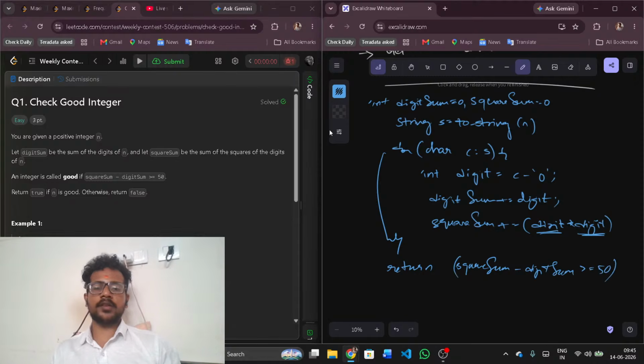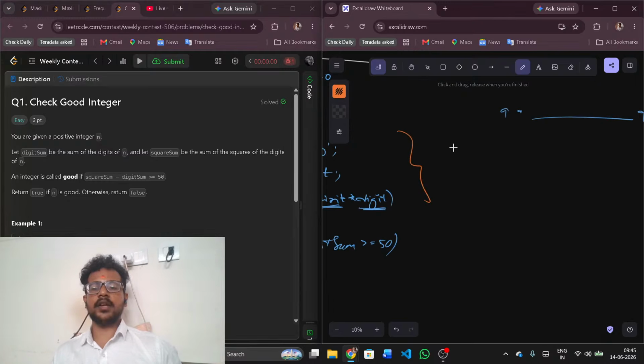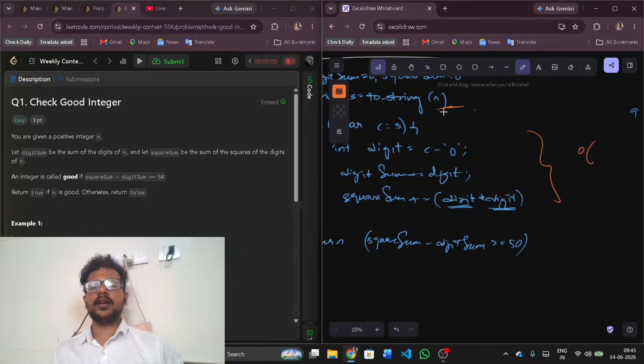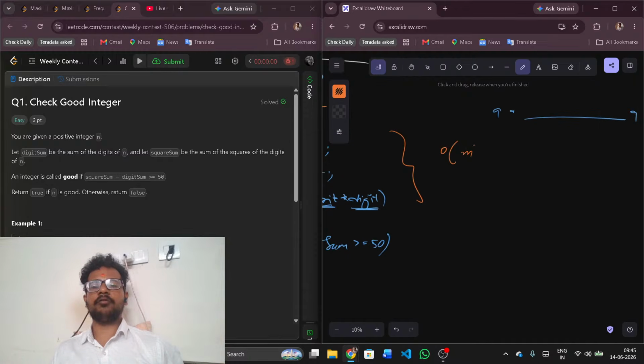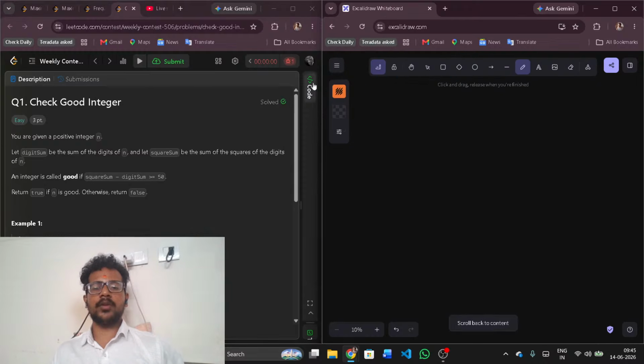But before going to the second problem, let us calculate the overall complexity. It would be only to string s, nothing but in our case, it is just big O of the digit size or the string size. If the string size, I am taking it as m, big O of m, which will not exceed, less than or equal to 9, right? So that's it. So let us go to the second problem now.